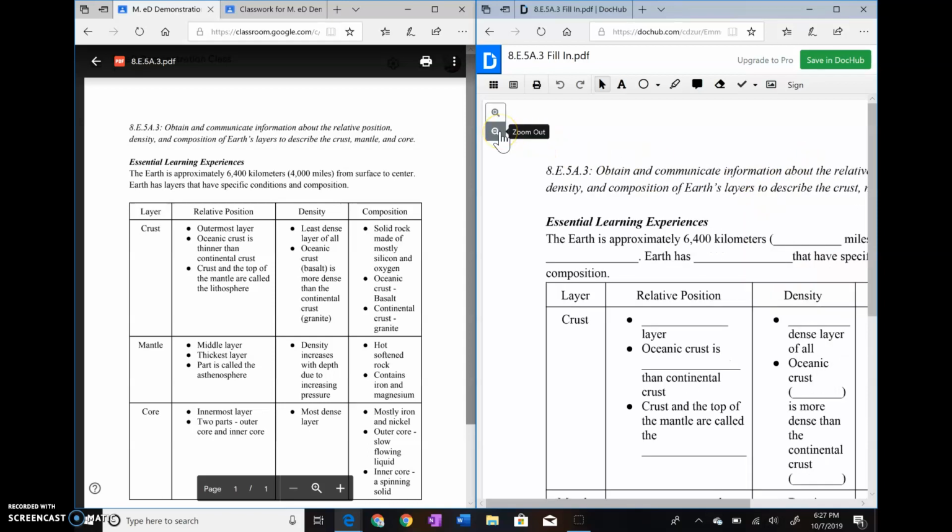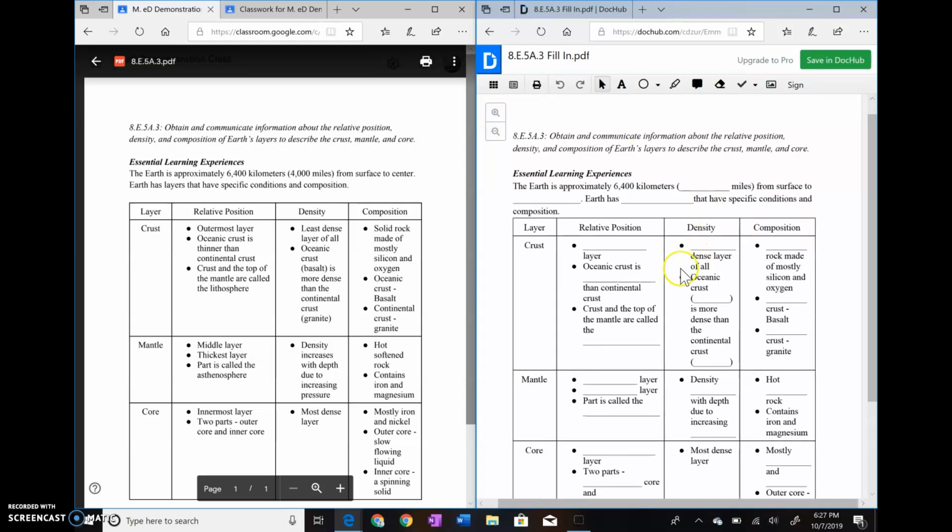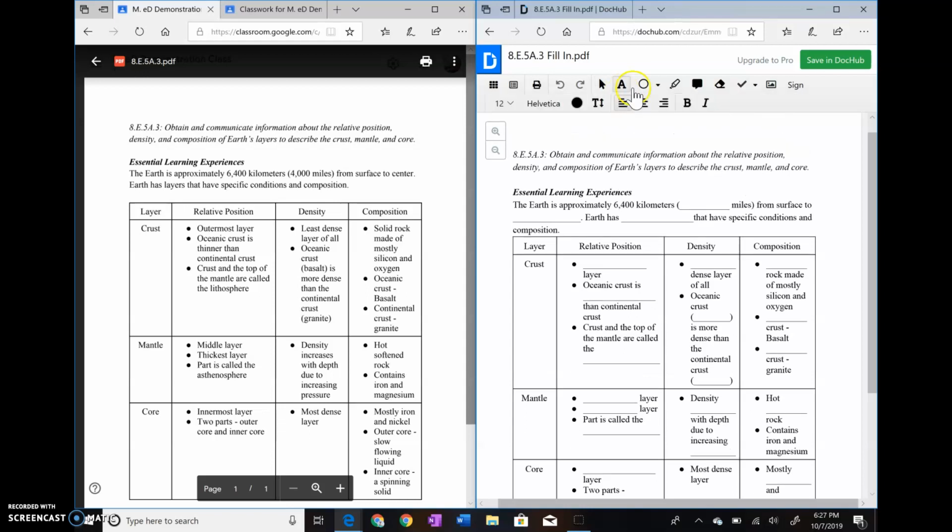Or you could click the zoom out button until it looks at least pretty similar. Now, in order to write on this PDF document, all you have to do is click on the little A up here that says text. Click on that, and then move your cursor to where the first blank is. Click there, and it doesn't matter how close you are to the line because we can move it afterwards.